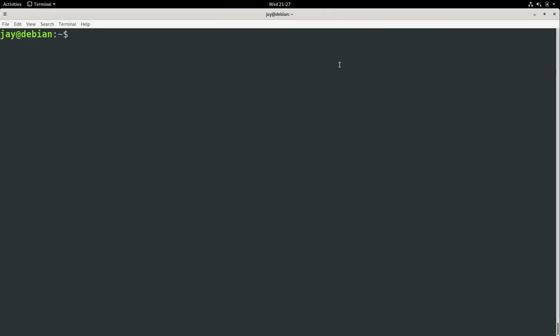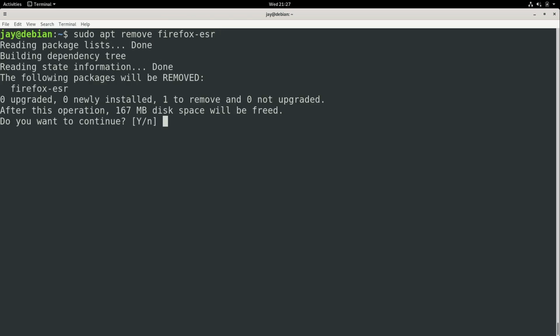Finally, and optionally, you can, if you'd like, remove Firefox ESR if you have no intention of ever using it, in which case you just do sudo apt remove firefox-esr, and I'll press enter. And it wants to remove this package. Now, what you might see on your end is that it might try to install another browser. It's just the way that the packaging works. There's really no way around it.